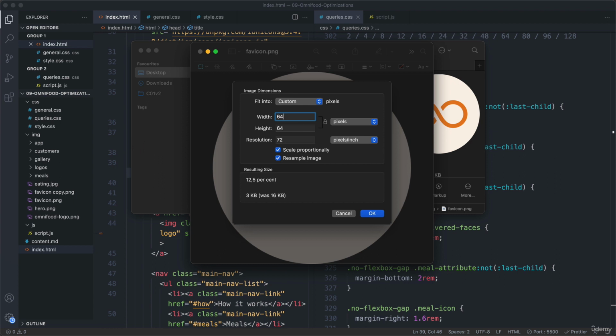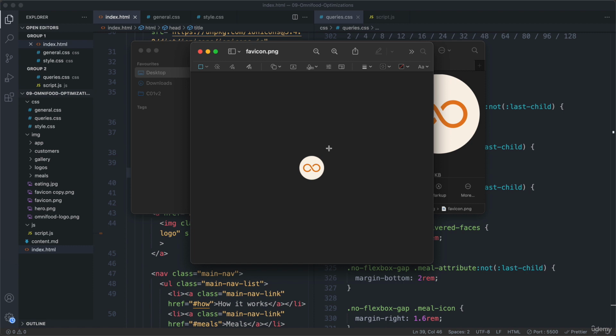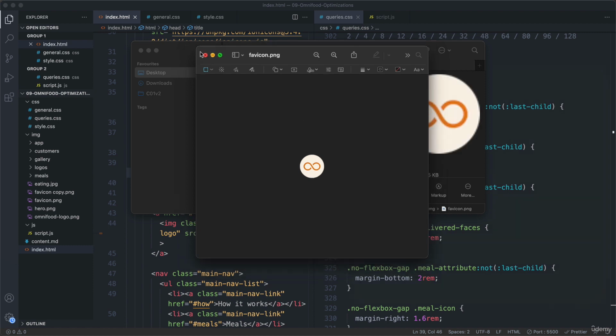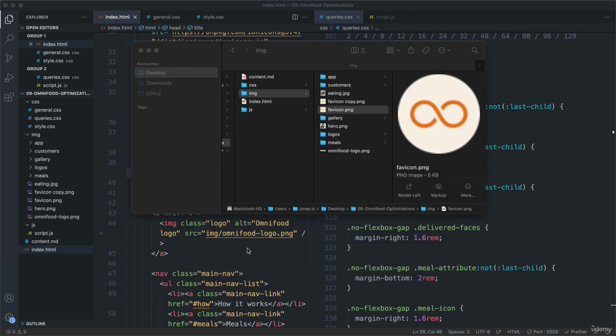So I will resize this one to maybe 64 pixels. And so then you see it's only 3 kilobyte. So that's a lot better. All right. And let's close this and come back here. And we will then use this one here in a minute.